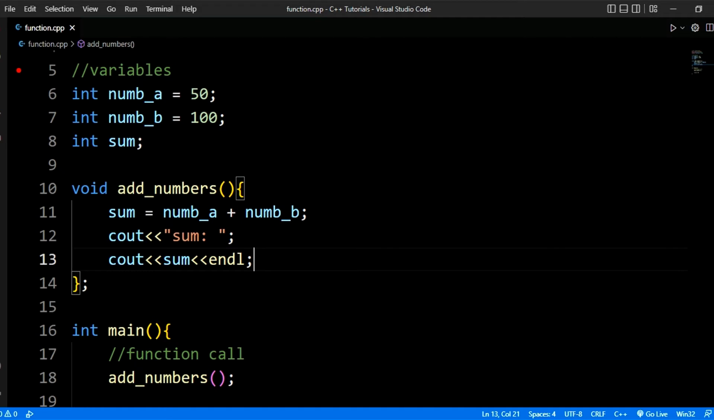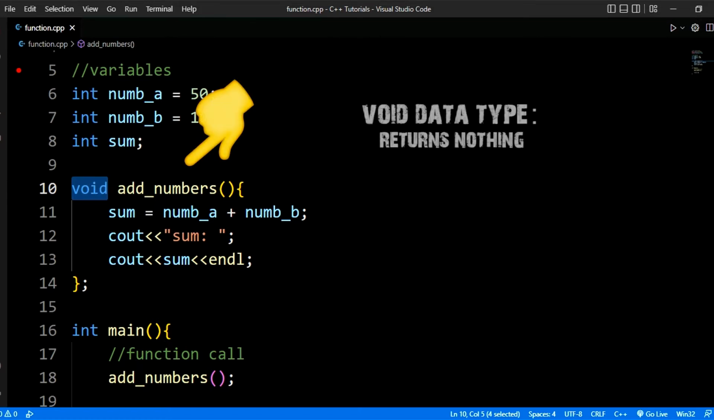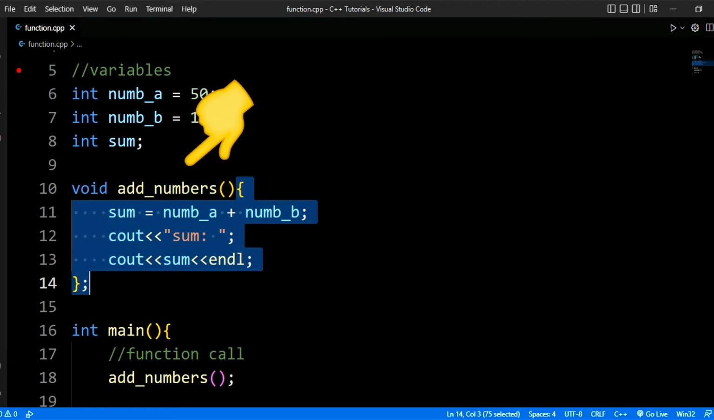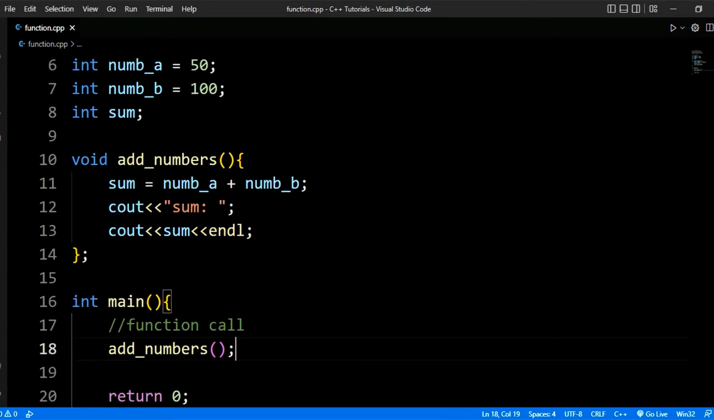The syntax for creating a function in C++ is as follows. First, we write the data type of the function. In this case, it is void. Void means that the function will return nothing after execution. Then follows the function name and parentheses, and then the body of the function within curly braces.